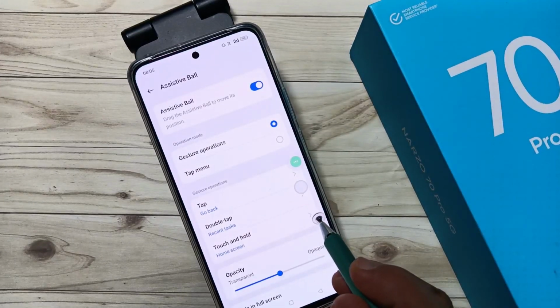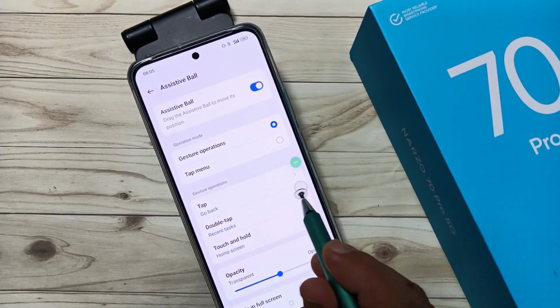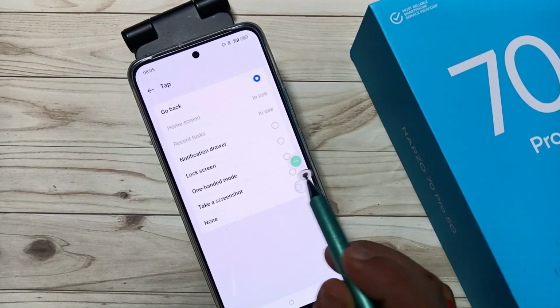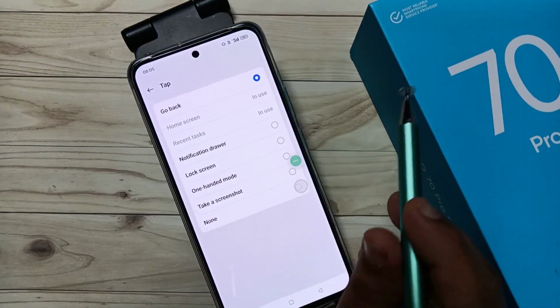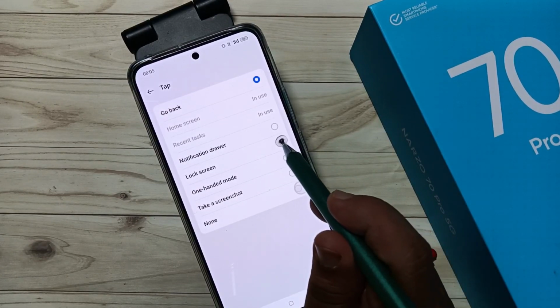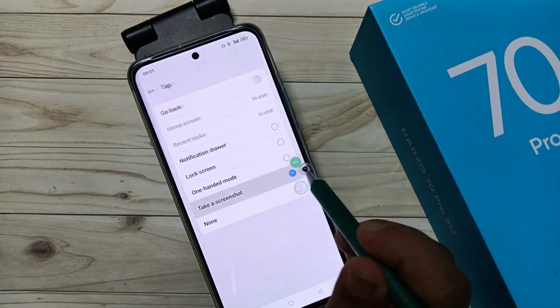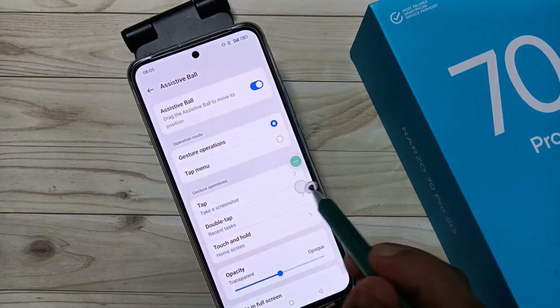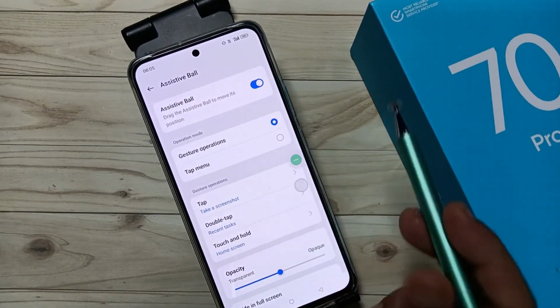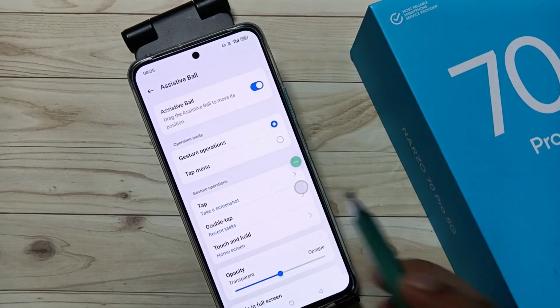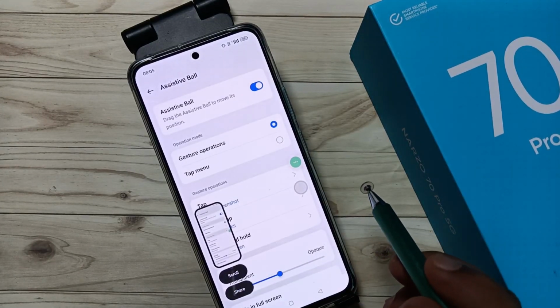Okay, and you can customize these gesture operations also. If you tap on this one, then you can select any option from here. If you want to select take a screenshot, select this one. You can see now I applied the operation for tap as take a screenshot. Now just tap on the assistive ball, it will take the screenshot.